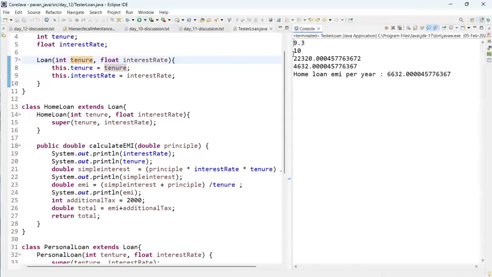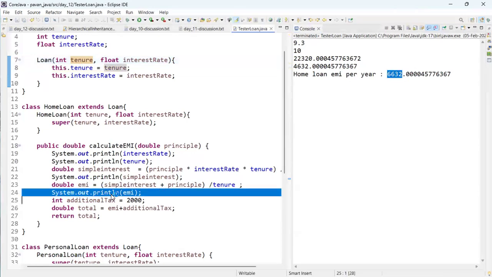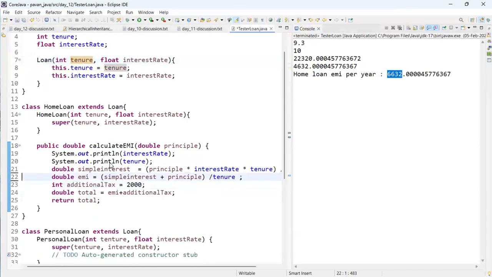So my interest rate is 9.3, my tenure is 10, and my simple interest is 22,320. EMI is 44,632, and my home loan EMI per year is 6,632. Okay, so I can take off these lines.